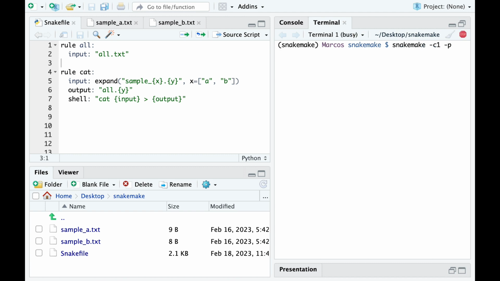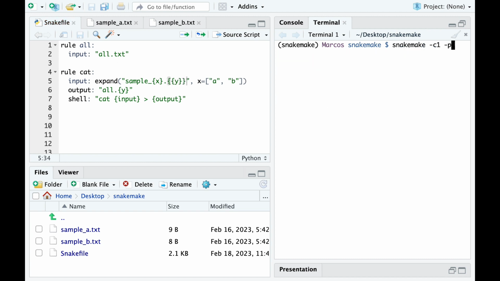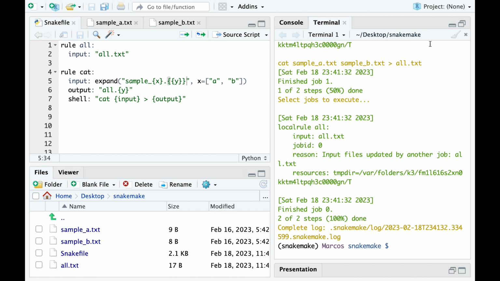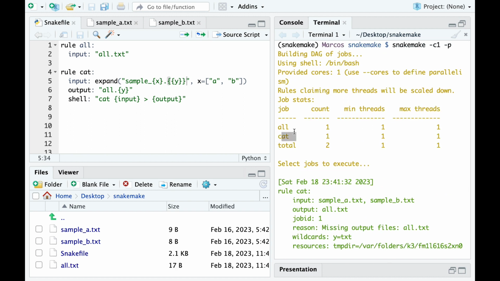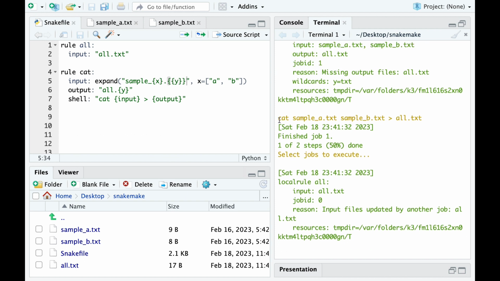When we launch the pipeline, it crashes with a wildcard error claiming that no values were given to wildcard y. What we need to do is indicate with a double curly bracket that the y in the input is actually the wildcard associated with the y wildcard in the output. Now the pipeline launches, the rules are run, the shell string is well formed, and we get the all file.